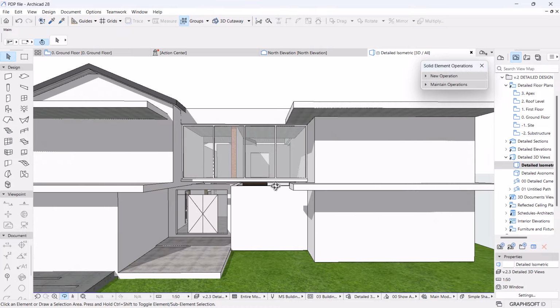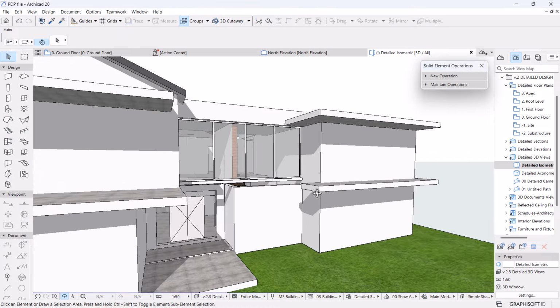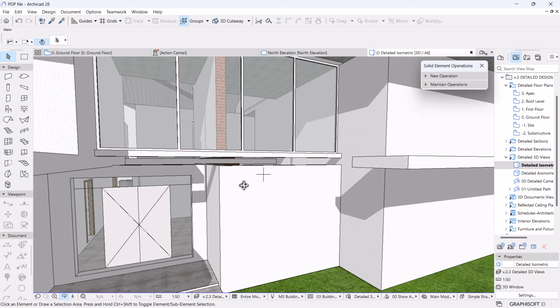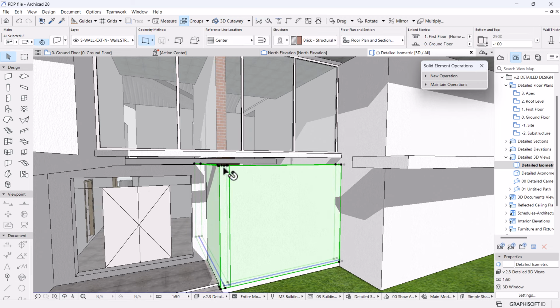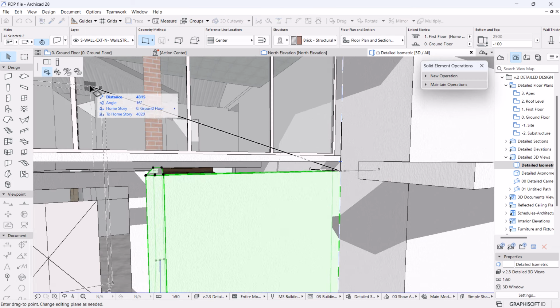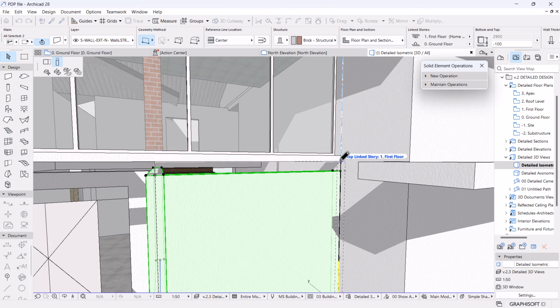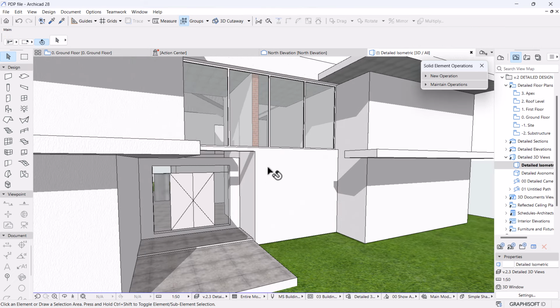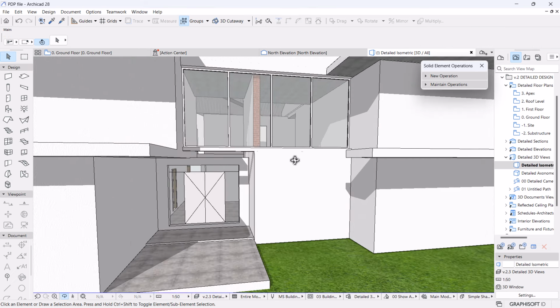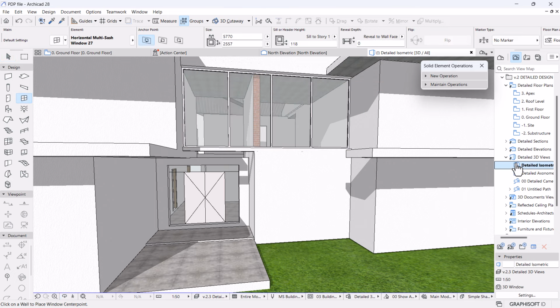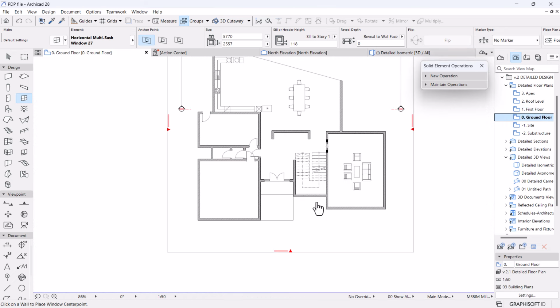Yes, we can see the difference now with that. So I can take this wall, stretch it all the way to there. Okay, and then I'm going to pick the same window. Let's pick its parameter and move to the ground floor and place it.